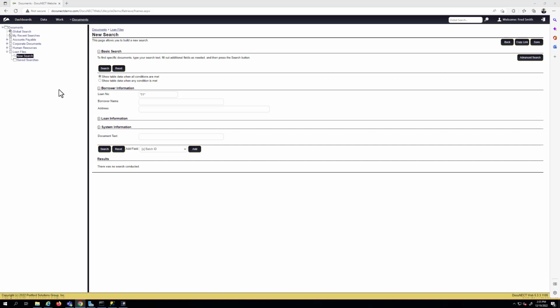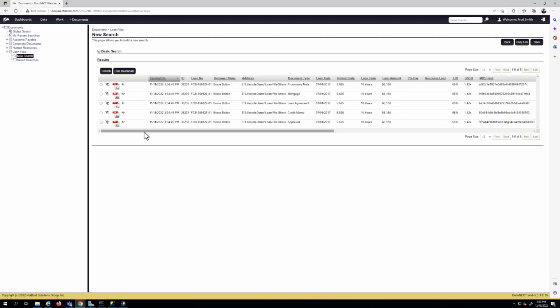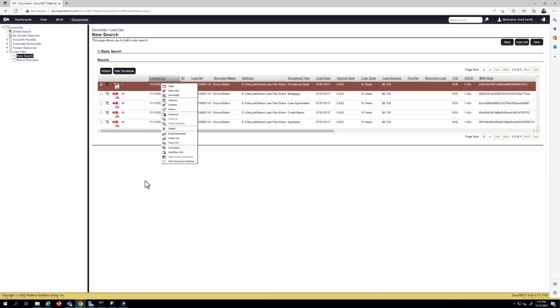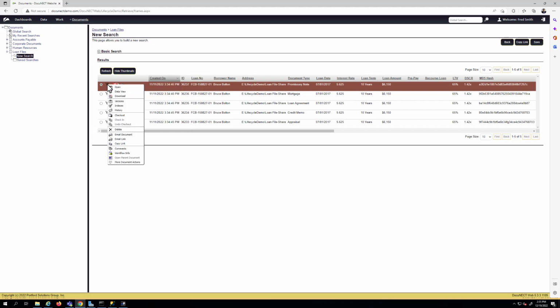Now I'm going to go back. Let's work with document actions now. So I'm going to go back to my query of my loan containing 01. And here it is. If I go right-hand mouse click to get the actions menu, or I click on the finger pointer here, which is if you're on an iPad or a tablet that doesn't have a right-hand mouse click button, then you can see all the actions that are available to me.